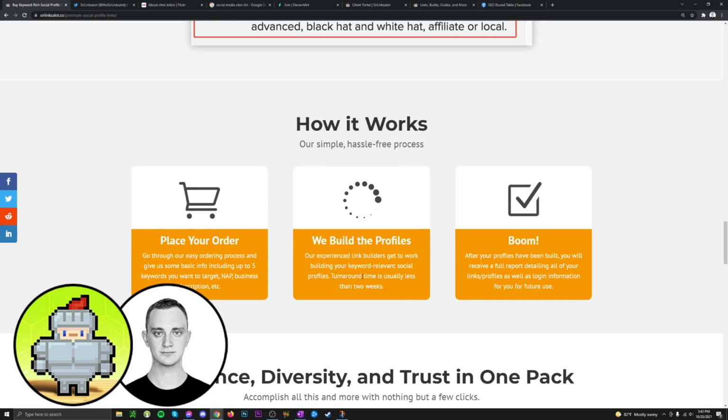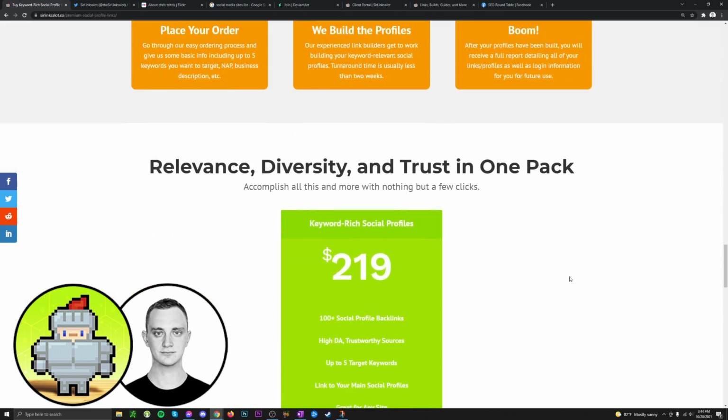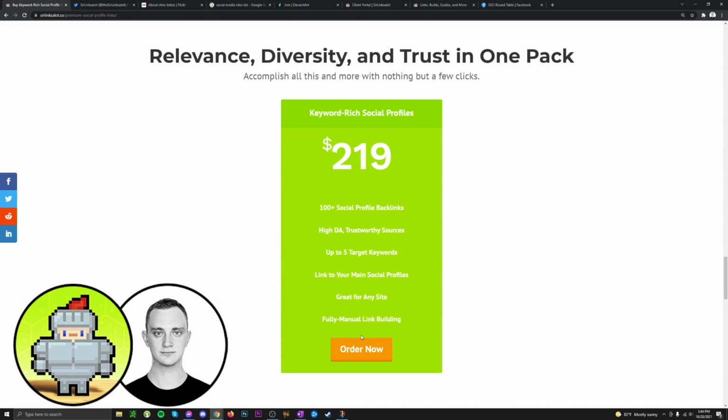And then after the work is done, we go ahead and we send you a full report, including all the login information for all the profiles in case you ever want to log in and make any changes down the road. So scrolling down a little bit further, we come to our pricing table here. And when you're ready to order, you can go ahead and click the Order Now button.